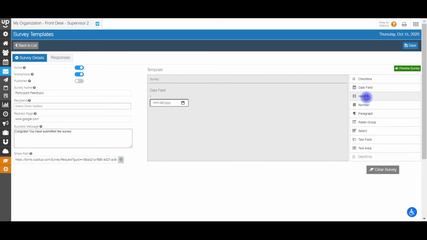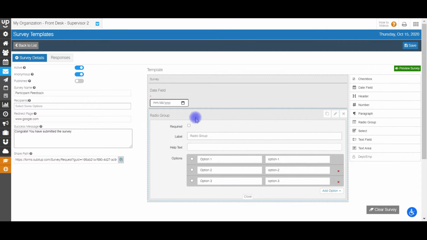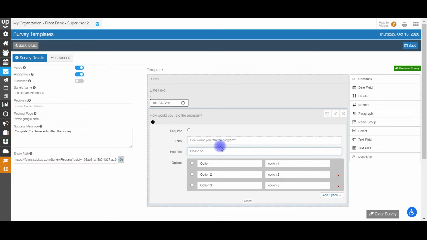If you wanted people to be able to, for instance, select a multiple choice group, you can choose a radio group. You want to go to the pencil tab here. Choose whether it's required, and then the name of the question will be here. So how would you rate the program? And then any help text here. So maybe it's please select one.